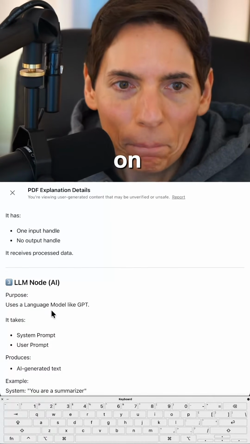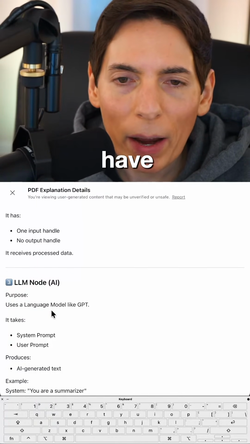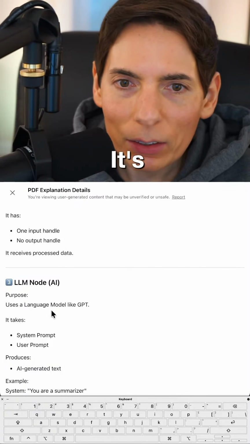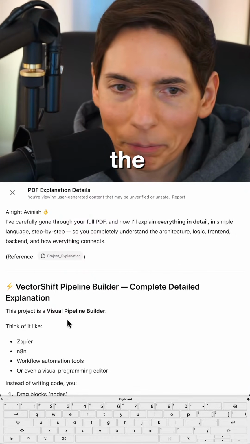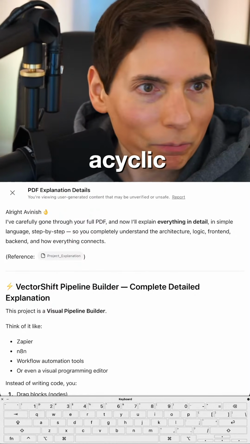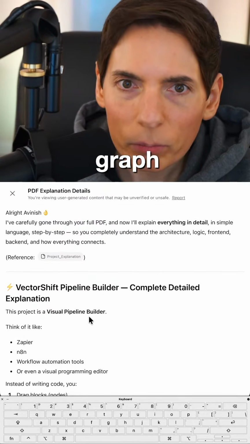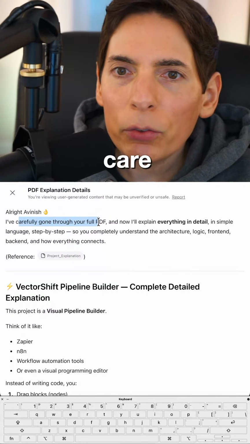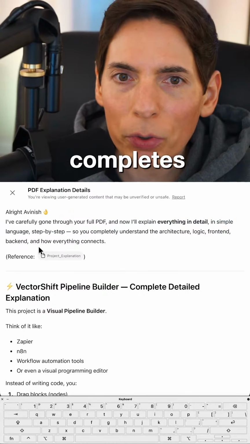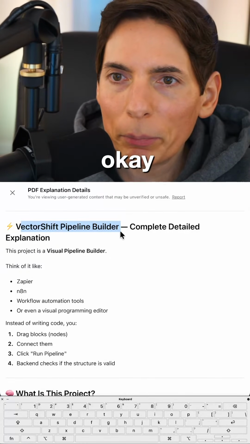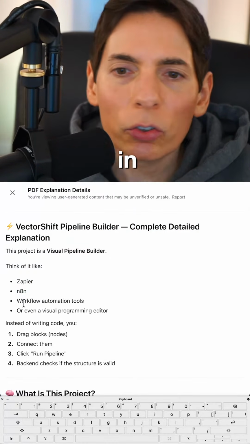It's like a tree, but a node can have two parents. Oh, got it. Right. Okay, gotcha. It's called a directed acyclic graph. I've carefully gone through your full PDF and now I'll explain everything in detail, in simple language, step by step, complete architecture, front end. Okay. Vector Shift Pipeline Builder, complete detail. It's like Zapier. Yeah, all right, so it's just a workflow.